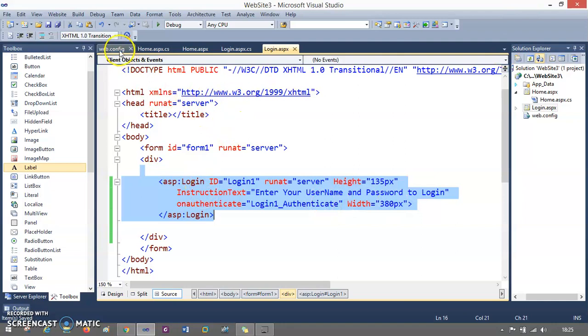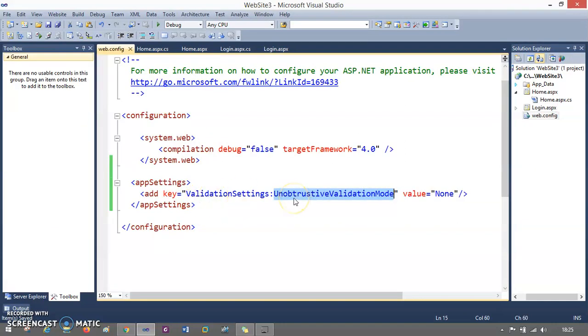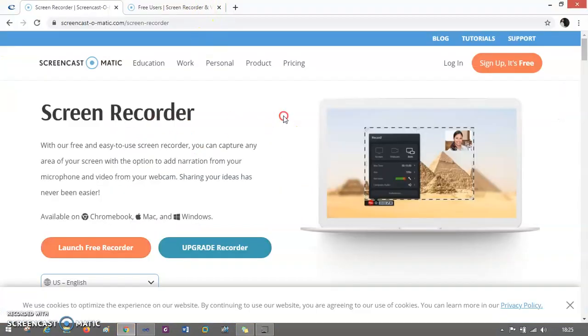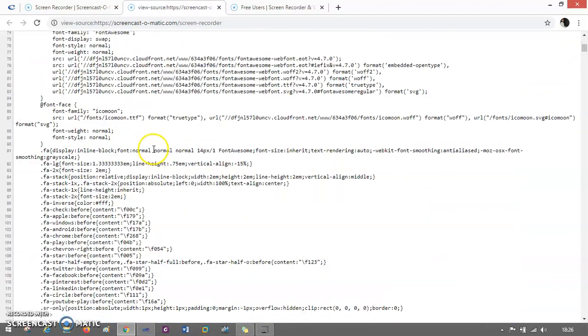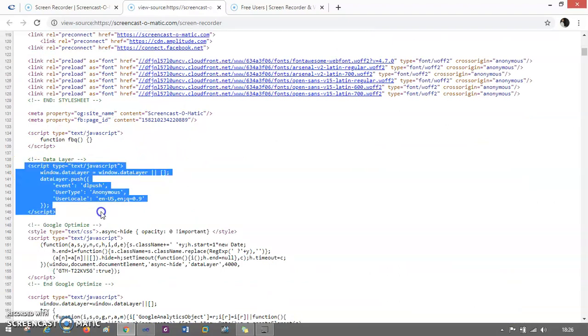So if I'm not using this app setting, then if you see the view page source, all the JavaScript that you had used is going to show inside that page whenever it renders the page. So if I go over here and view page source, the whole JavaScript of the validation that you had used in the login is going to be shown over here like this.